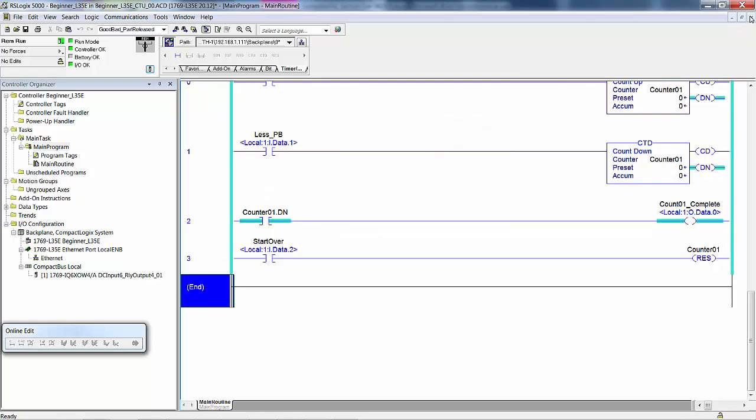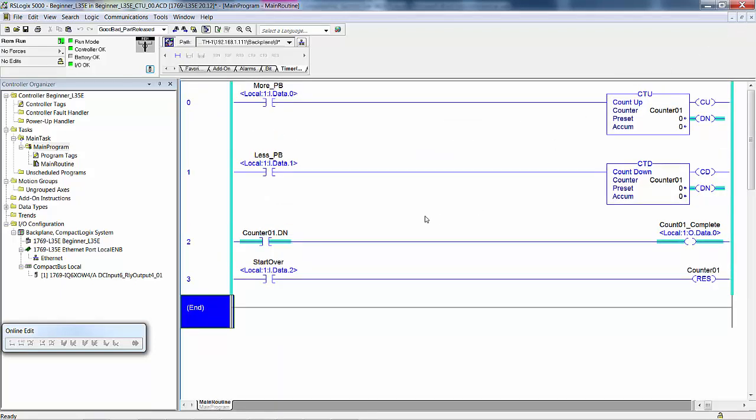So we'll close this and come back up here. And the done bit is set. And of course it turned on that output, the red light on your digital field device simulator. The reason it's on is because your preset is set at 0, the accumulate 0, therefore it's done. I did not have you put any value in there.